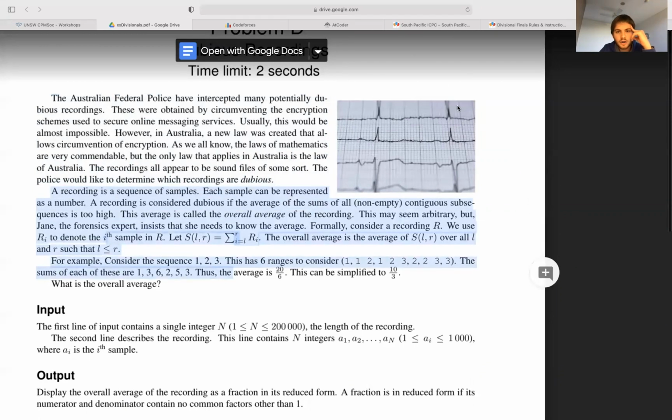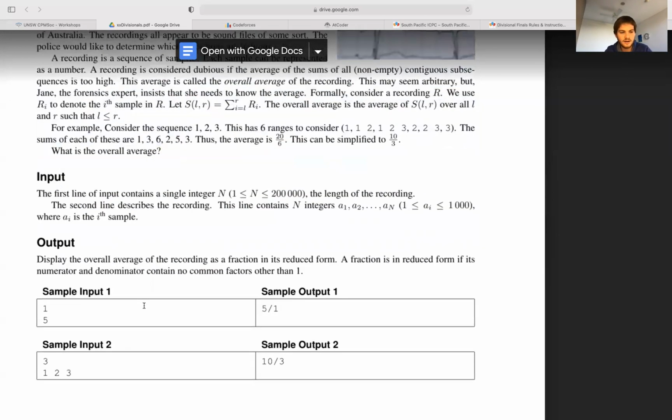So you have a recording that's a sequence of samples. So you just have a sequence of integers. As an example, you can have 1, 2, 3. And then you consider every possible range. There are ranges of size 1, those are the values on their own. So we have 3 ranges of size 1. There are then 2 ranges of size 2, this and this. And 1 range of size 3, that's the whole thing. Each range, we can sum the values in that range.